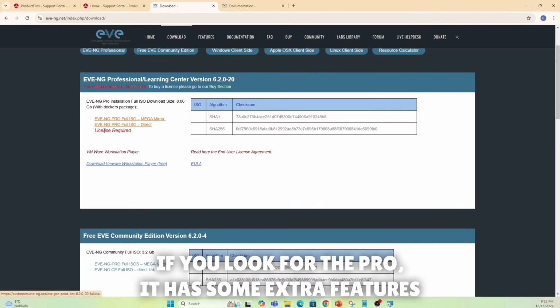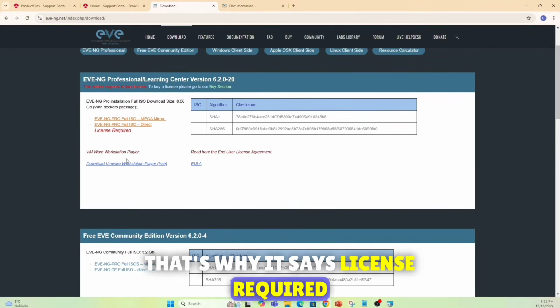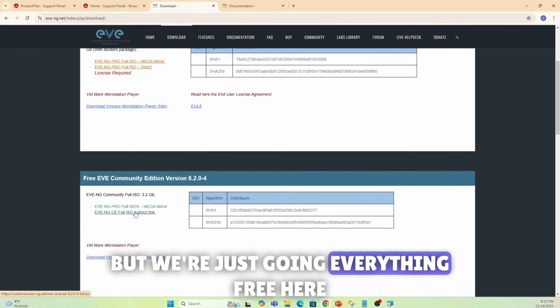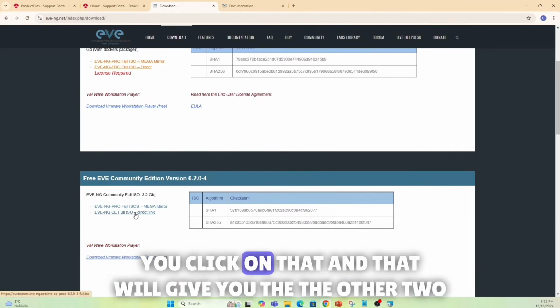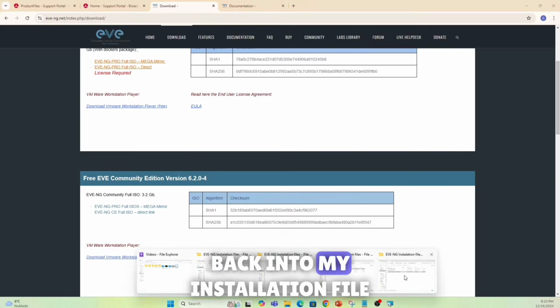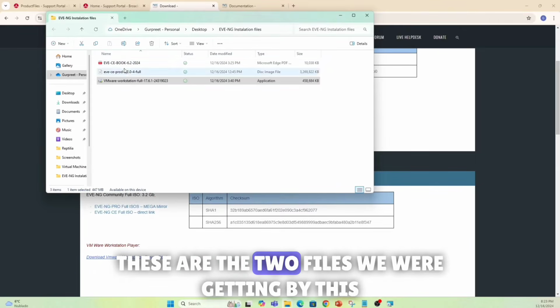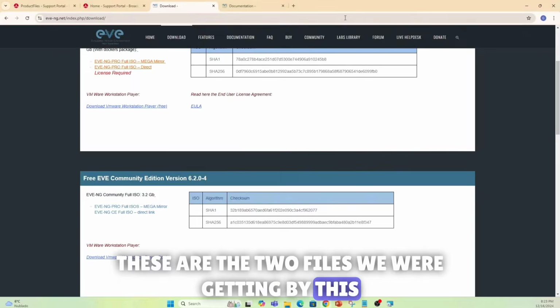If you look for the Pro, it has some extra features, but it's a paid version. That's why it says license required, but we're just going everything free here. So we're going to go with this option. You click on that, and that will give you the other two files that I showed you. Back in my installation folder, these are the two files we got from this.